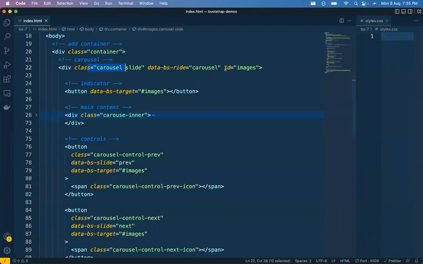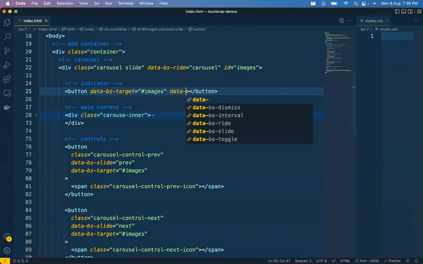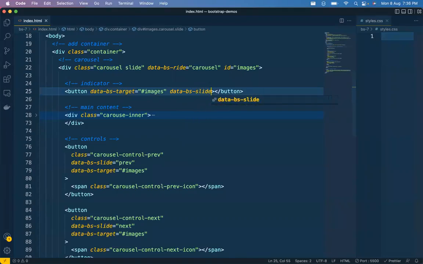That's why we are connecting the ID of the parent class for the indicators as well as the controls also. That is the first one. So it is connected. And after that, we have to use the property data-bs-slide-to. This is the new attribute.